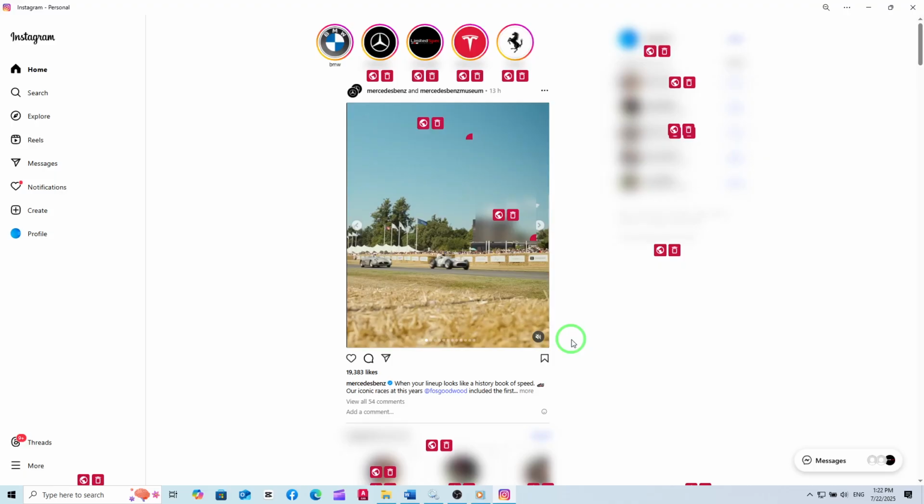Once you're on the main Instagram homepage, look over to the left side of your screen. You'll see a menu with several icons. Click on the Messages icon. It looks like a paper airplane. This will open up your inbox where all your conversations are listed.